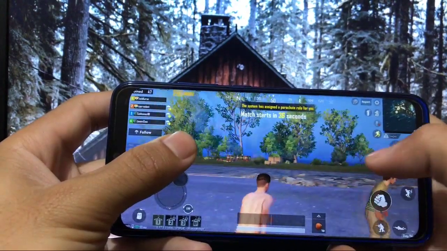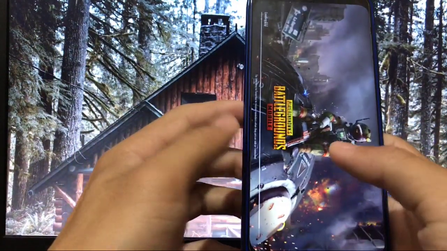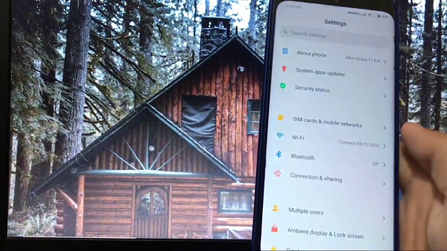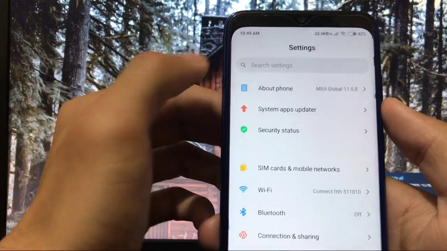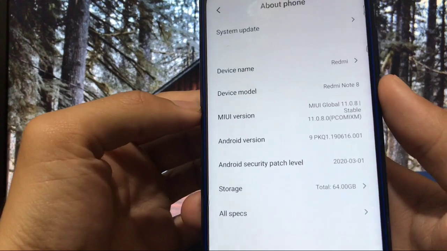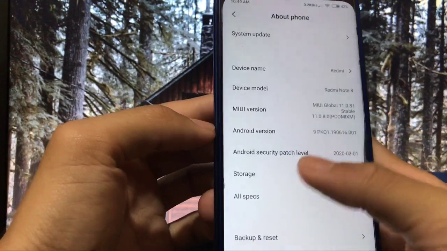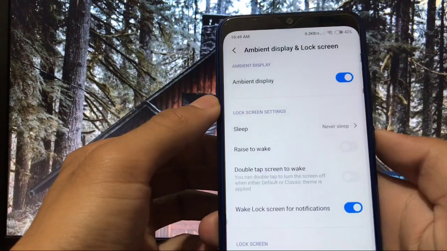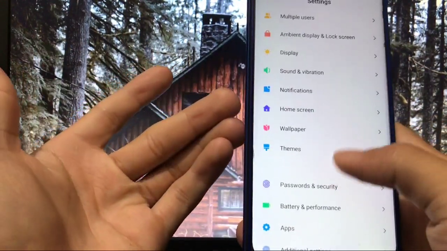And let me check out some other things. I think if this is enough, we shall move on to the installation. If you want the installation too, I'll show you the installation also. But before that, let's check out some things in settings. About phone, as I already showed you, this is MIUI Global 11.0.8.0 with obviously Android version 9 and Android security patch level of 1st of March 2020. Here I have used ambient display. Unfortunately it is not working at all again, and all other things are almost the same as other devices.